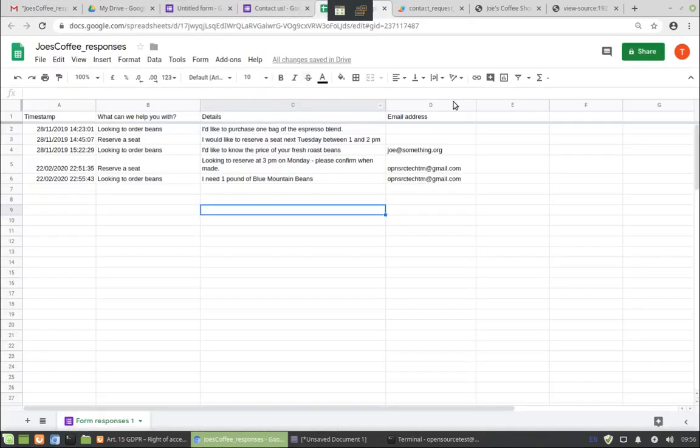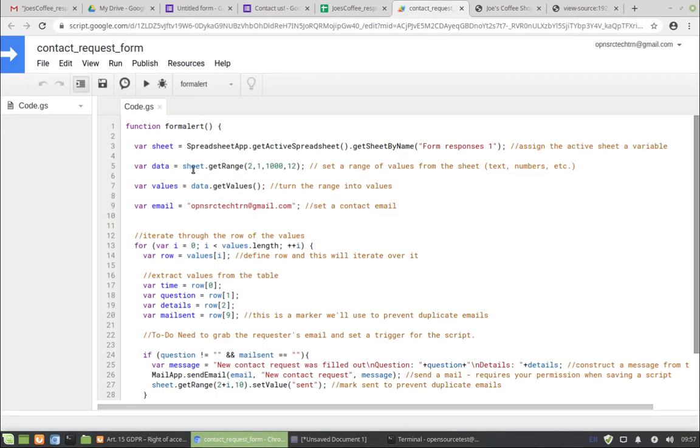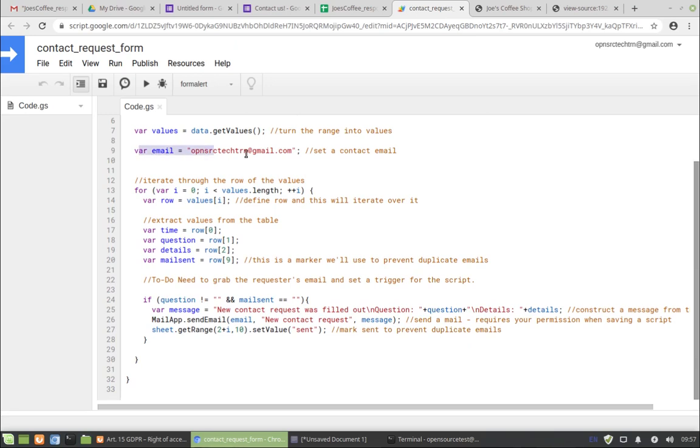There's another way, which is a little bit more complex, but for certain things maybe a little bit more usable, and you can script that response. So what we have here is a script, and I'm going to walk through it. What this is doing is allowing us to collect information from the sheet, then issue a response to this email address.